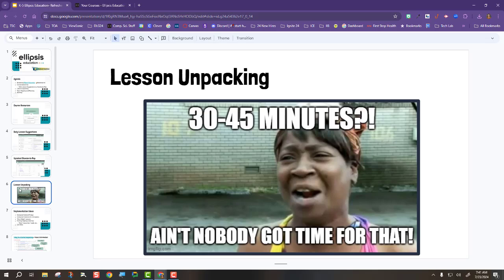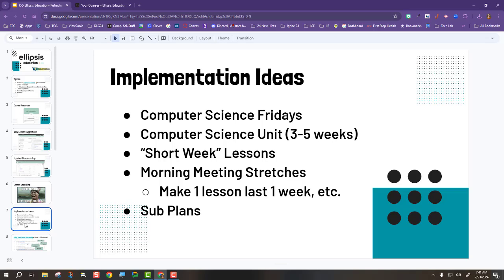Okay, so we know what you're thinking. 30 to 45 minutes? That's a lot of time. How do I make this work? So we have a few implementation ideas, and this is definitely not an exhaustive list. Like, there's a lot of other ways that you could make this work. These are just some of the things that we have seen work from other teachers and then that we recommend as a Connected Learning team.